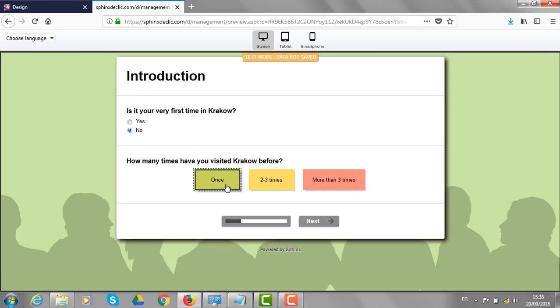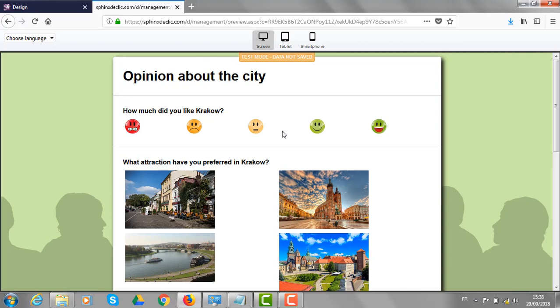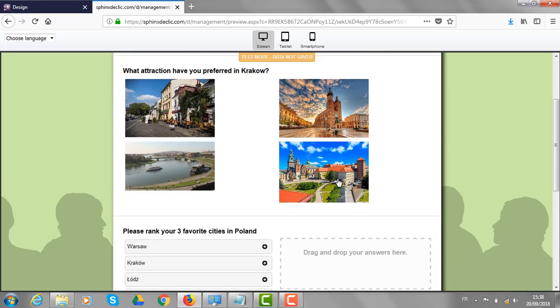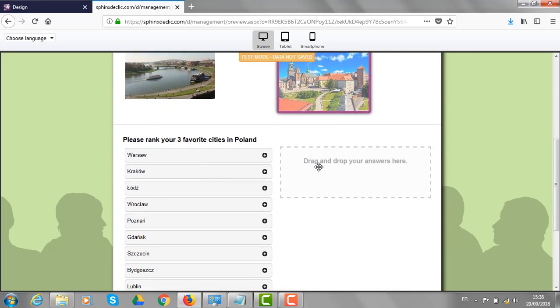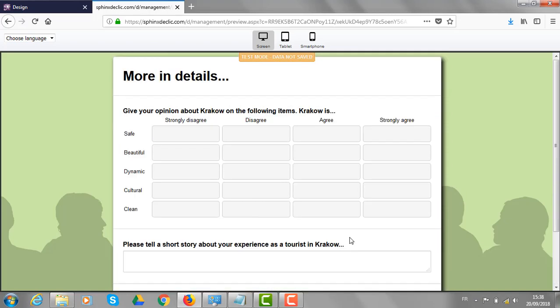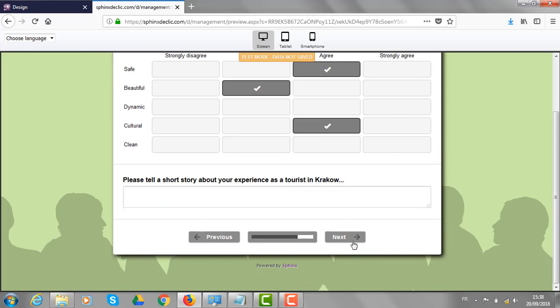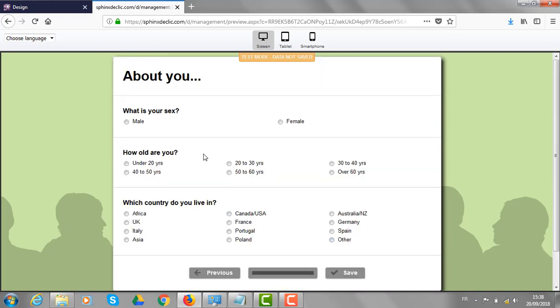Then I get to the second question. I can see the satisfaction scale, the pictures, the drag and drop, and I go to the next page where there is this table of questions and an open-ended question, and finally the socio-demographics.